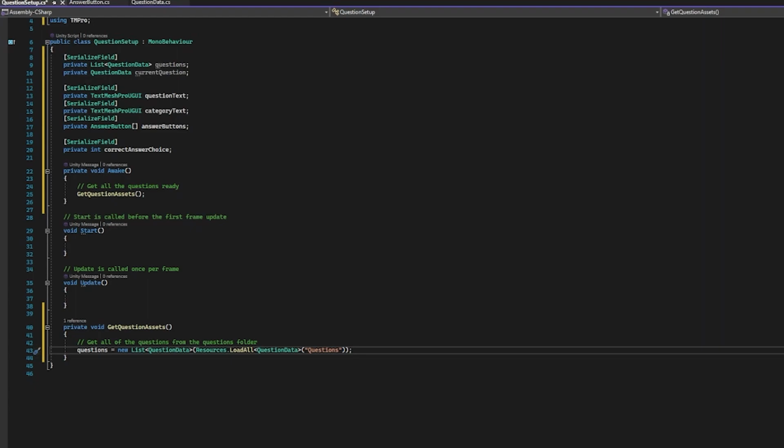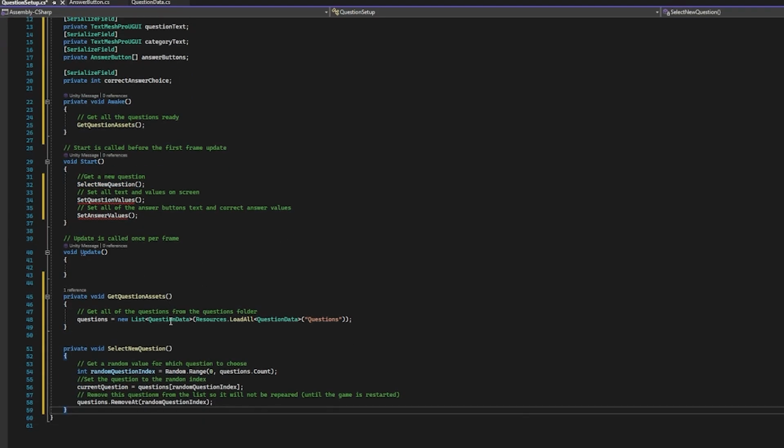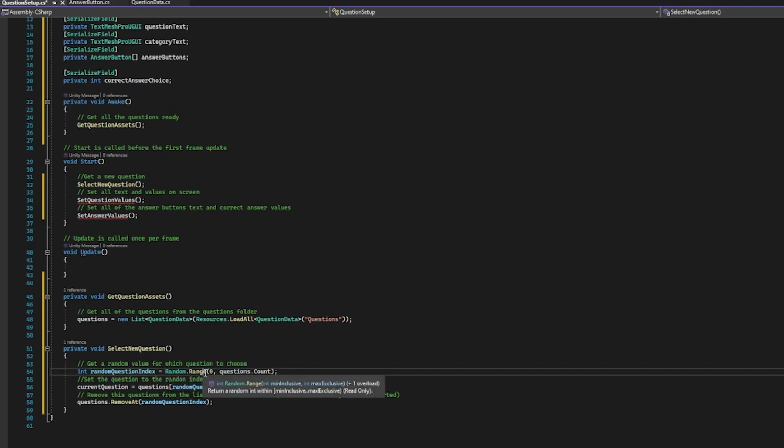And now we're going to go back to our Start function, and I'm going to add in the other functions that we're going to want it to do. So the first thing we're going to want it to do is select a new question. So to select a new question, we're going to add a new function down here. And we're going to get a random number for which question we're going to pick from our list. So just getting a random number index from a random range from 0 to the number of questions we have. In this case, questions.Count, since it's a list. If you have an array, it would be Length.